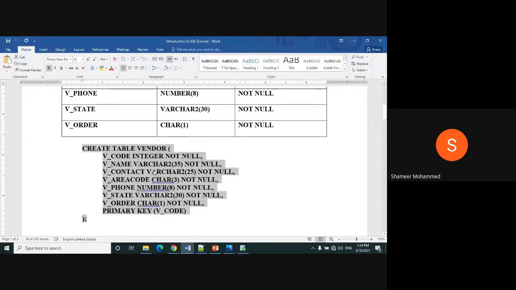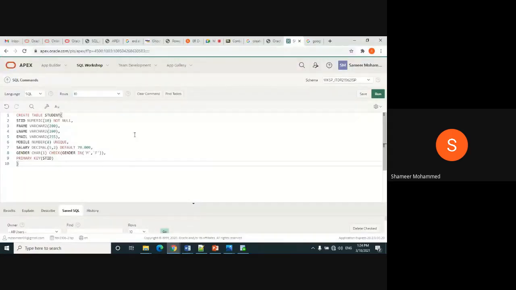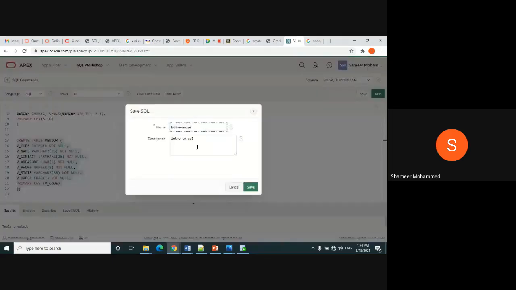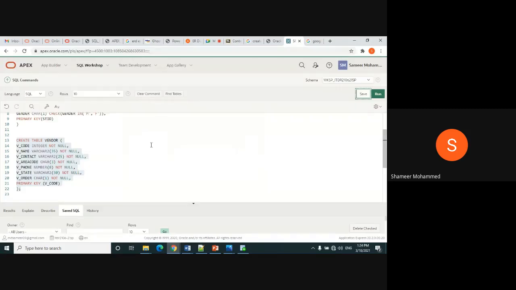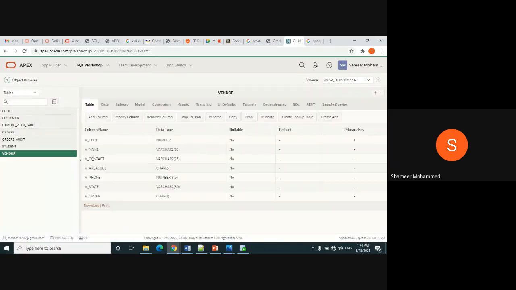So copy this command like how I have created here. Similarly, in the Oracle Apex, you go there, down. Here you can write like this. Then select this particular with your mouse and click run. See, table created. I will save this command. Same. Okay. So when I go to the object browser here, I can see what is the table name I created now? Vendor. So these are all the details.